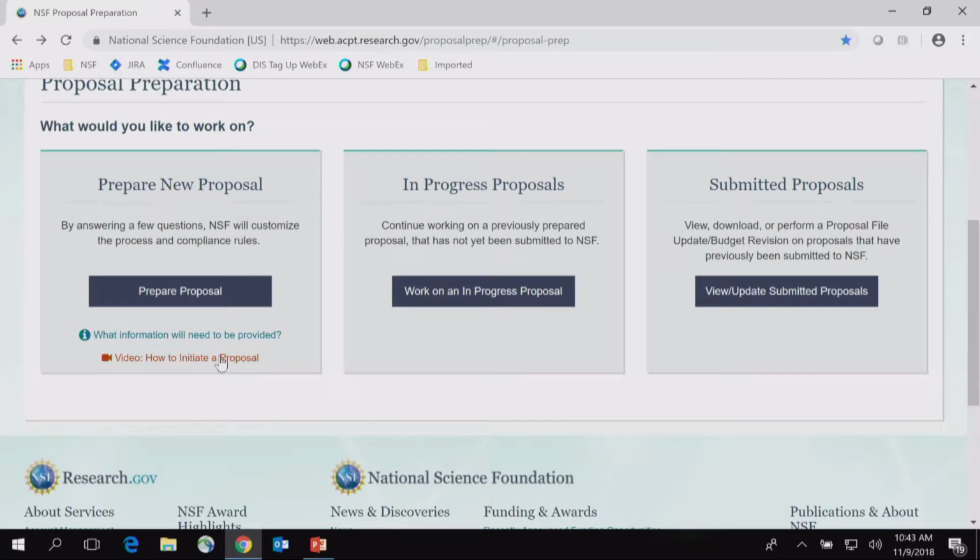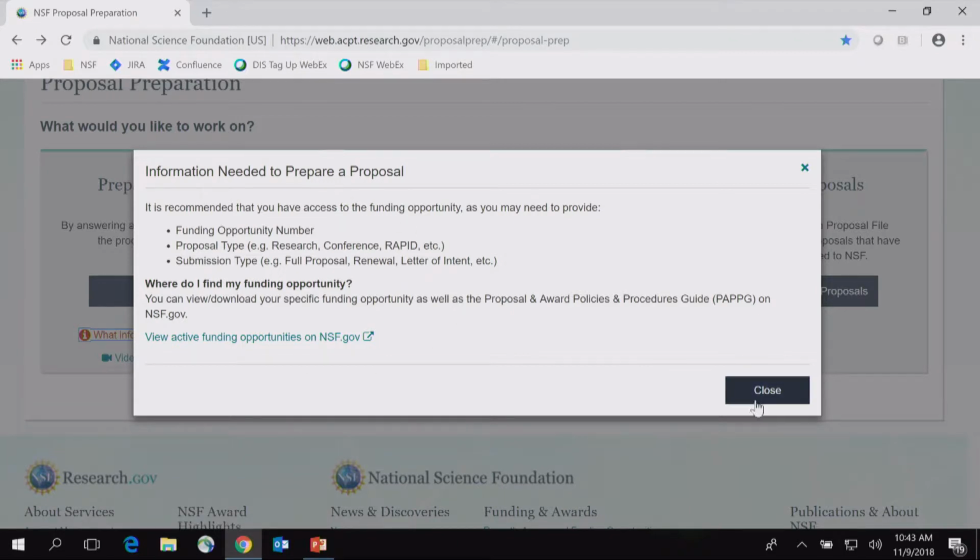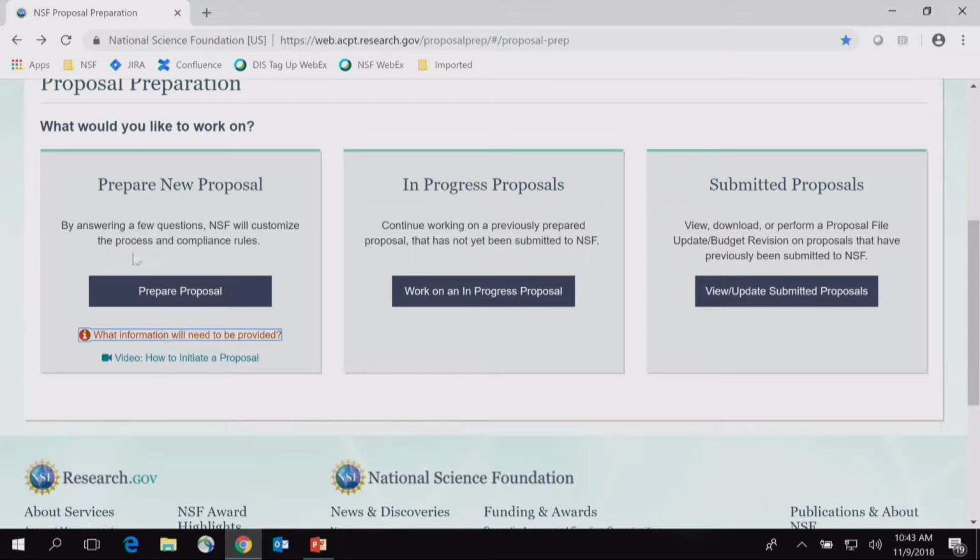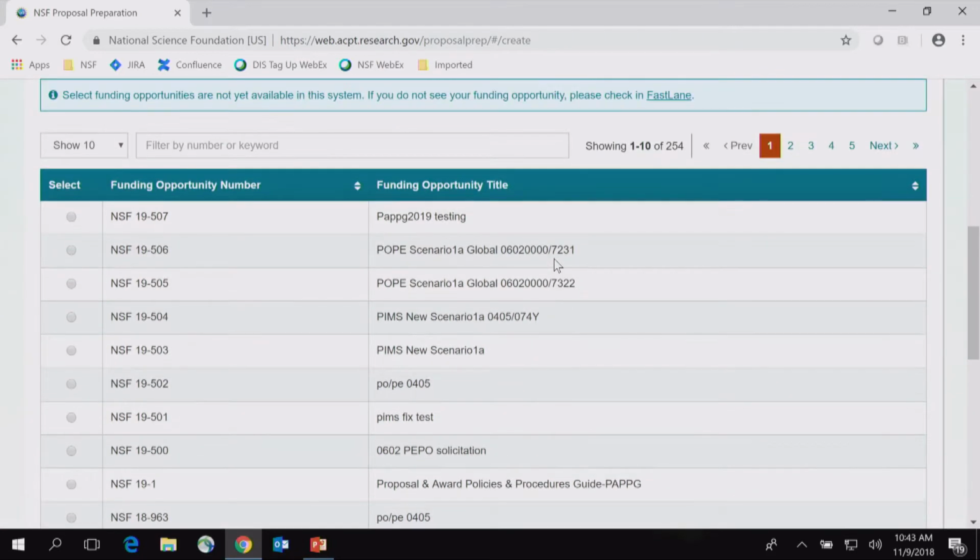Actually, let me go back. When I mentioned the videos, see here, they're about 2 to 3 minutes. There's also a lot of hover over help that's built in and links out to NSF.gov, to the PAPG. So hopefully it's very intuitive and it's easy to find the questions that you might have. So this is our list of active funding opportunities. This is a test, so there's a lot of random things in here.